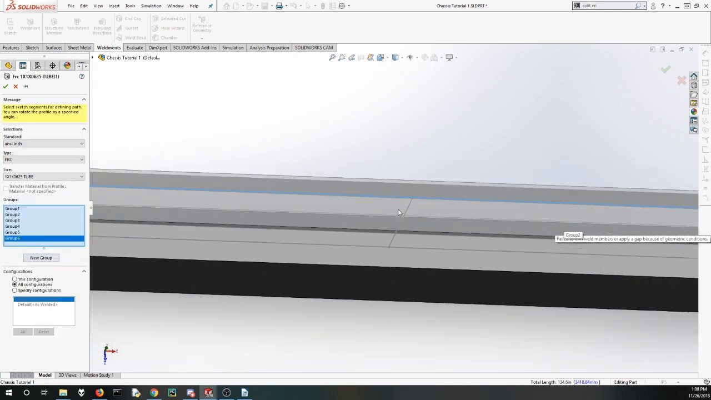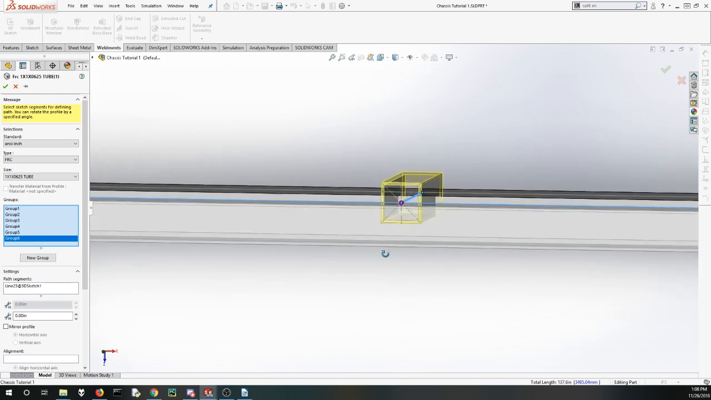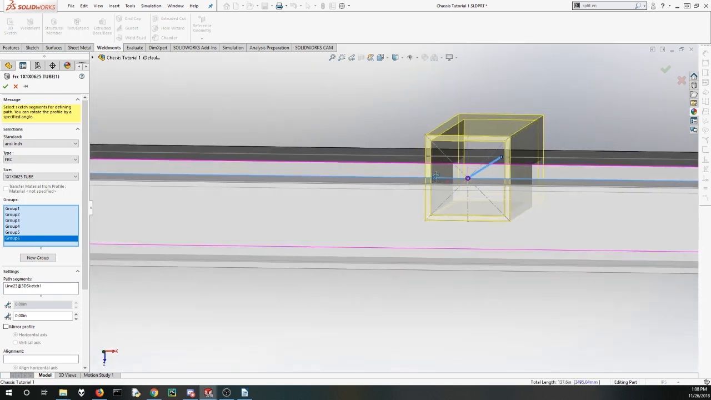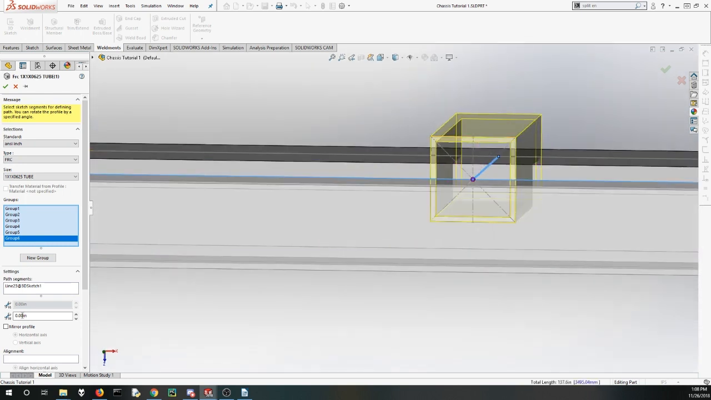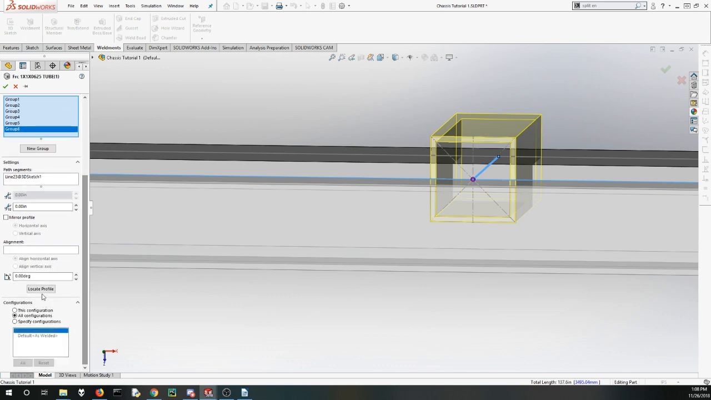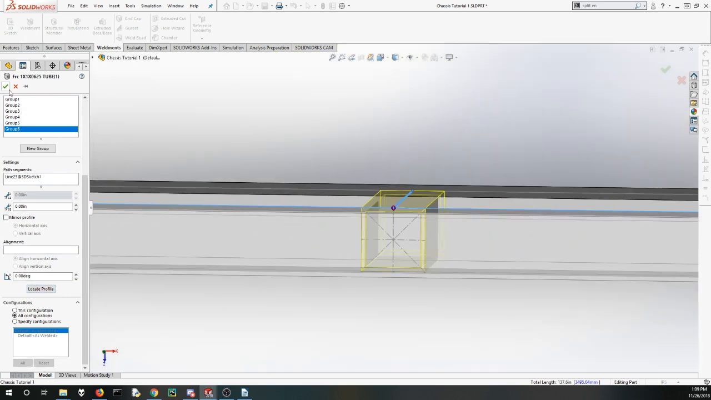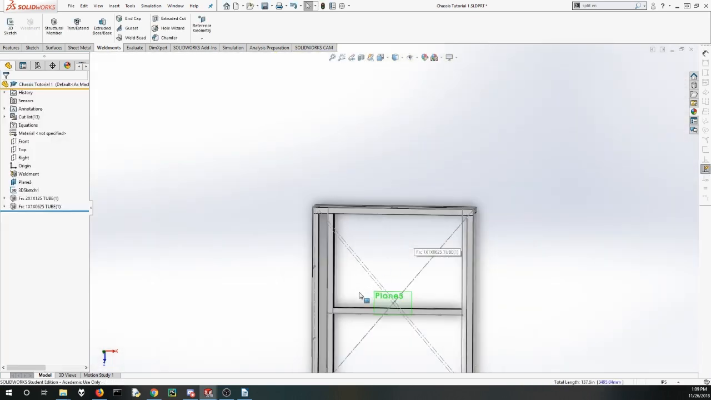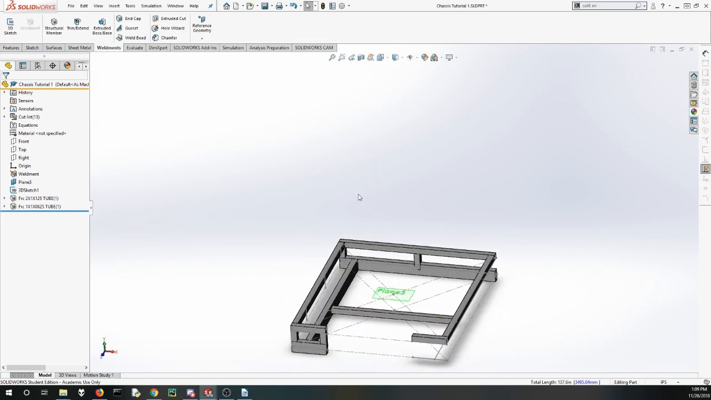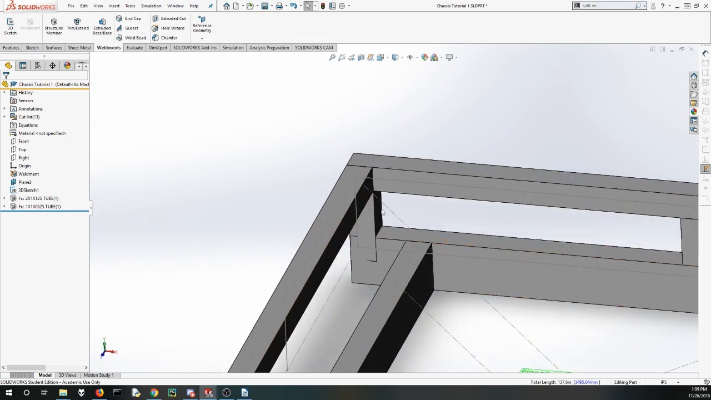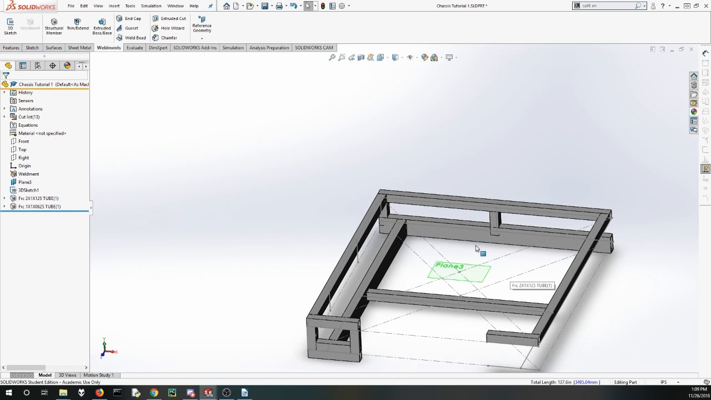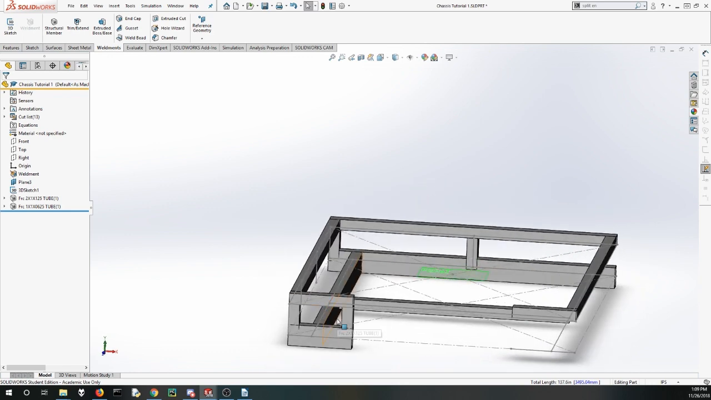And this middle one. And this one we want to keep centered, so we're going to select the outer middle point to locate the profile. And there we go. Now you'll notice that these are all not trimmed at the bottom, and we will take care of that in a second.